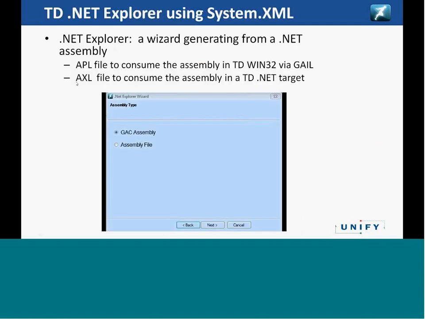So now that we talked very briefly about XML and the .NET framework, we know that System.Xml is part of the .NET framework. How do you consume it in Team Developer? Well, in version 6.0, we did something very similar to the ActiveX wizard, which allows you to generate an interface to the call method that you want to call. It's pretty much the same. We actually generate an interface so that you can consume an assembly in Win32, which was covered in the previous webinar, but also directly with the .NET target.